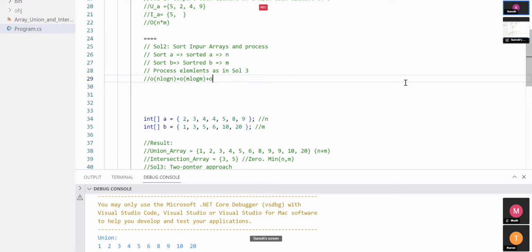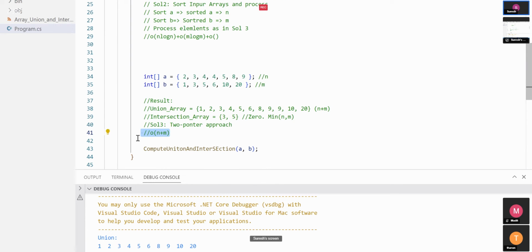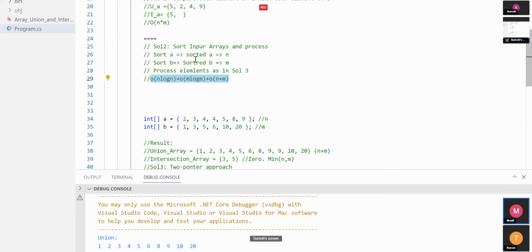Order of m plus n, because that's solution 3, right? So this is the final complexity, because you need to consider the processing time for sorting. You're doing some processing before creating the final union and intersection. You're processing the entire array A, and you're processing the entire array B, and then you're doing the actual processing. So that's why it is the complexity.